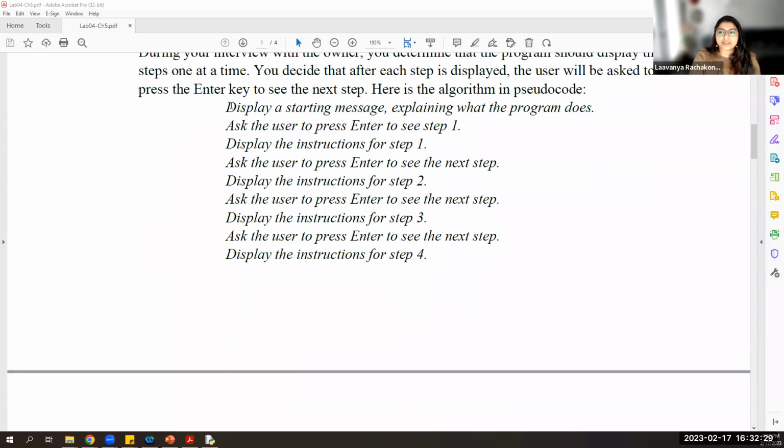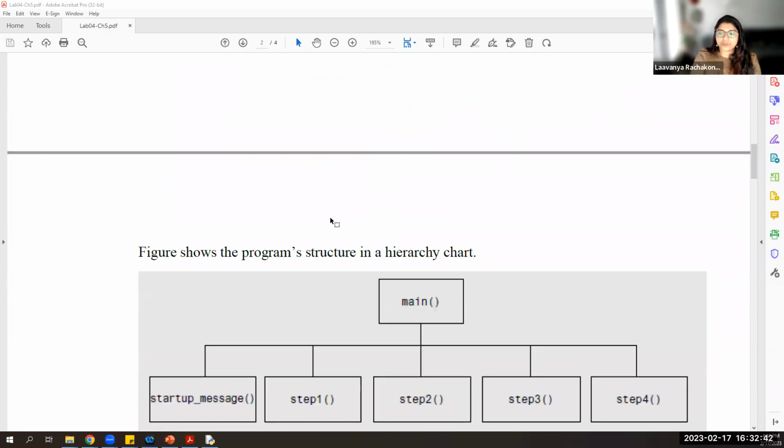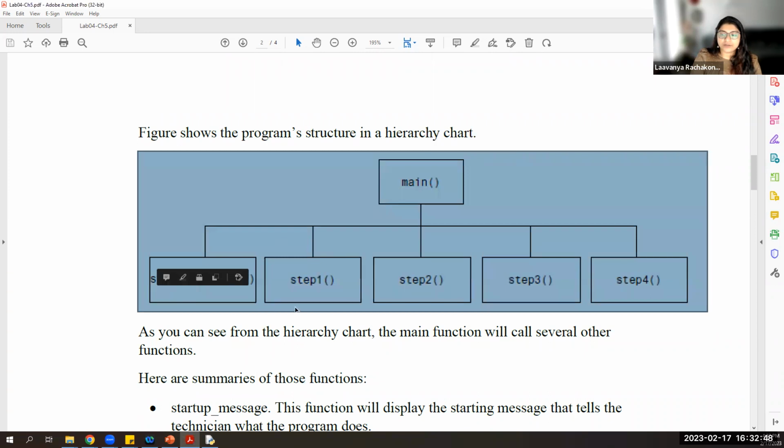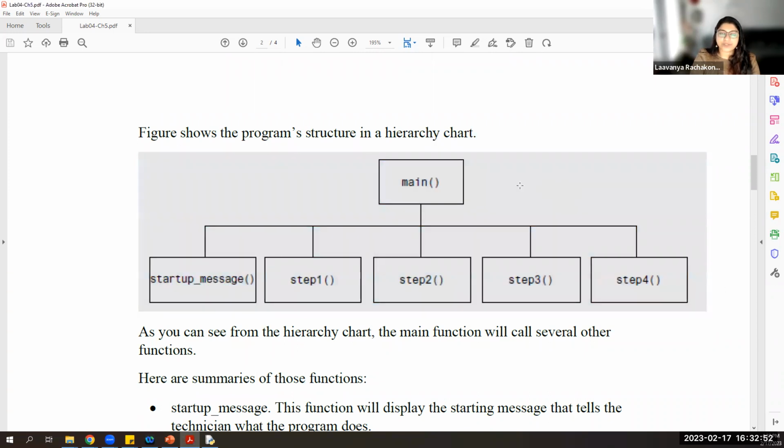So you're basically displaying the starting message, explaining what the program does. Next, ask the user to press enter to see step 1. Then display the instructions for step 1, then enter for step 2, and so on. So the program structure is like this: Main, so you'll have a total of 6 functions. Inside the main function, you'll be calling the rest of the 5 functions.